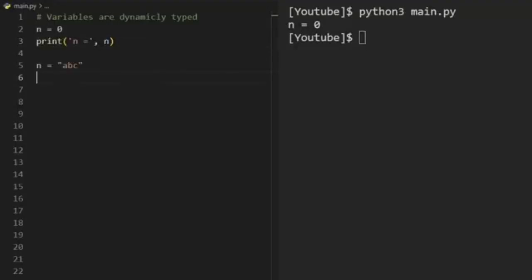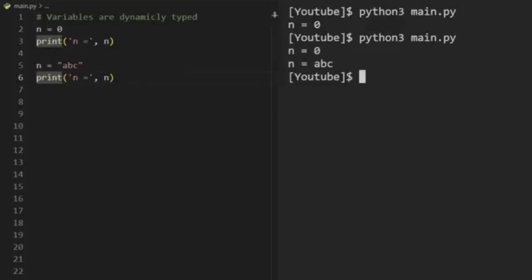So we can reassign n to a string now, and that's perfectly fine because n has no type. The type is determined at runtime. So now we can run the code again, and we can see that n was originally a 0, and then it changed to a string ABC.